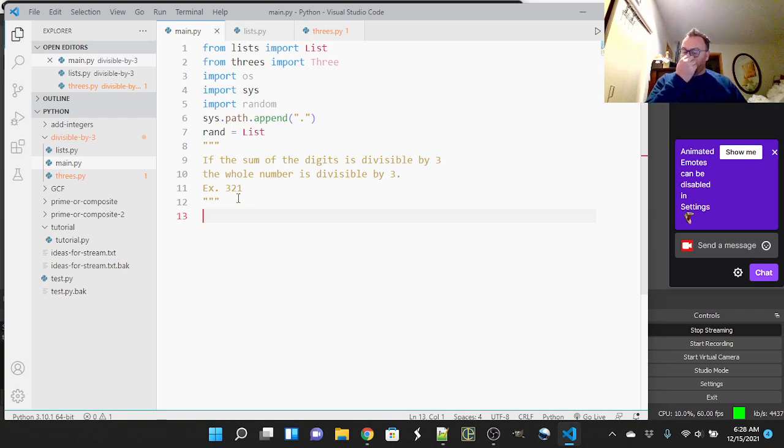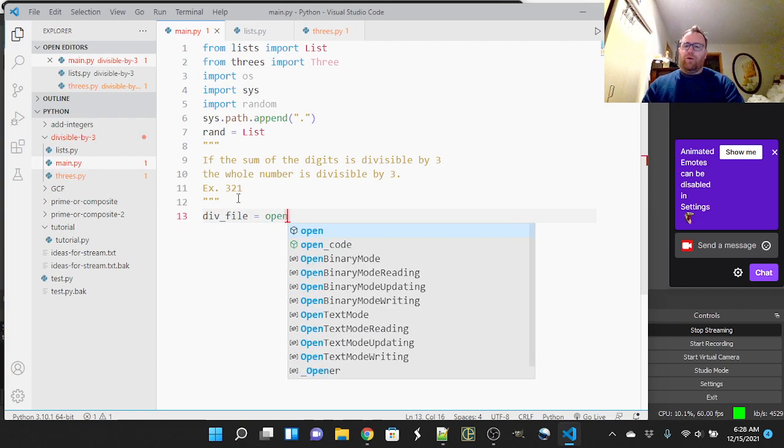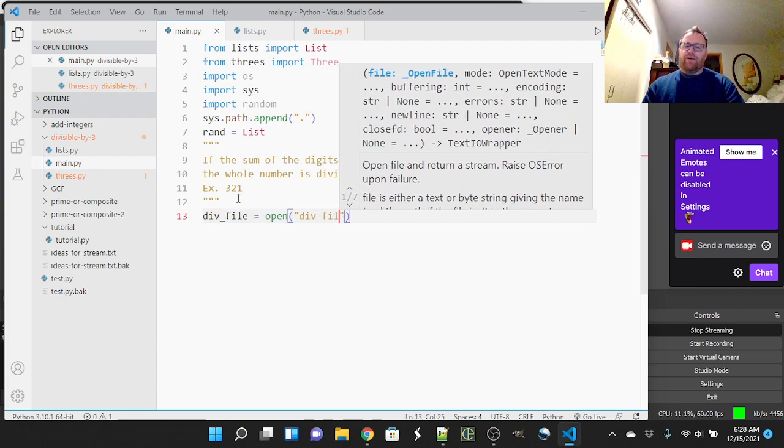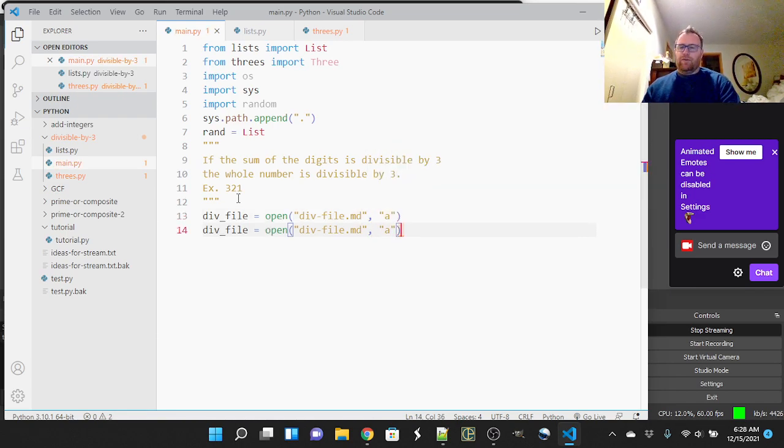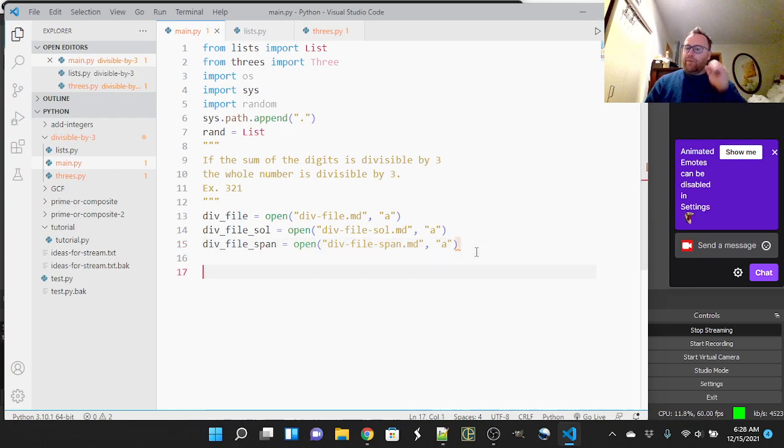Now we want to write a few files. Let's say div file. We're going to open a file and call it div-file.markdown, and let's append to it. That's going to be one of them that we're going to write to. And we want the solutions file. Make a separate file here. And now let's put the cursor here and also put the cursor here. I like to make an English and a Spanish version. So we've got 3 files that we can write to.